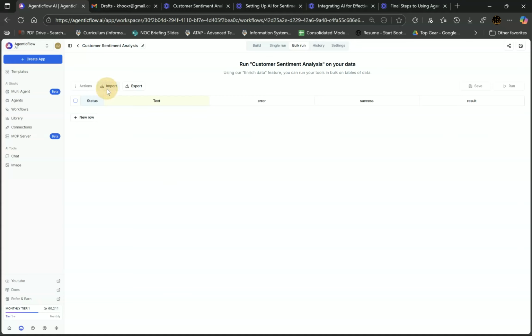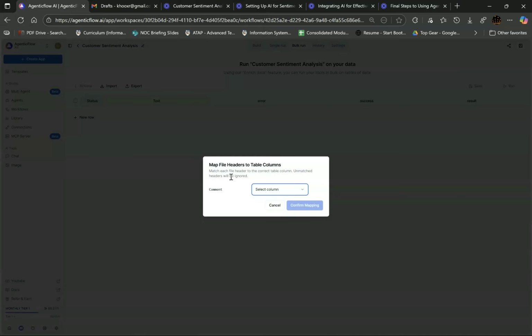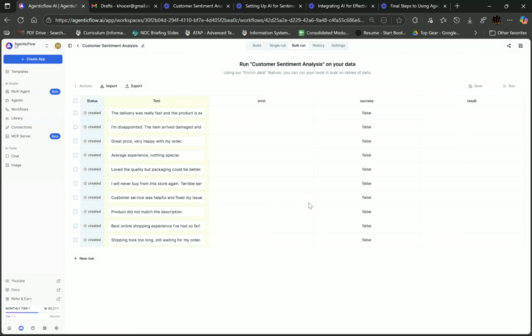So I'll just hit the import button, select our CSV file, customer comments, press open, and now I'll have to map the table column to what is on my CSV file. So on my CSV file, there's only one column, which is comment. So I'll just map this comment column to this text field on the table. So I'll just confirm the mapping.